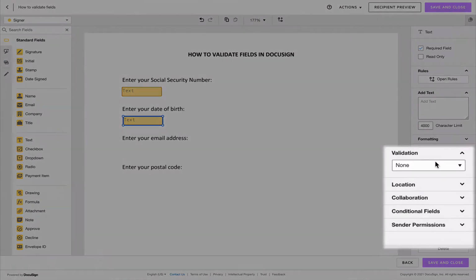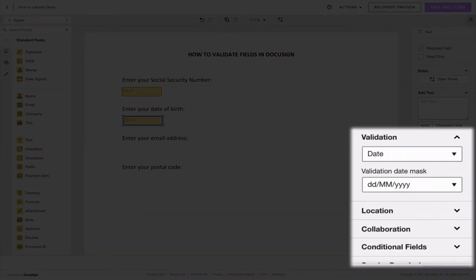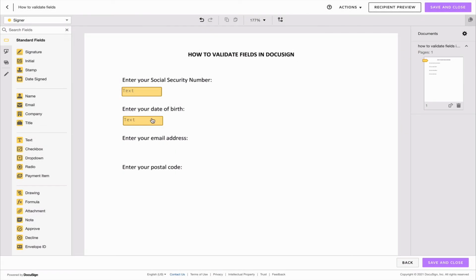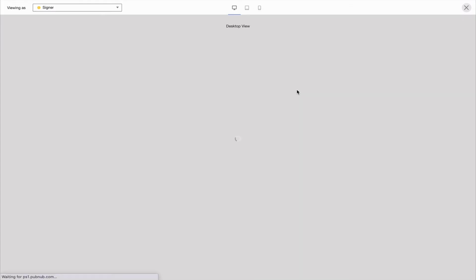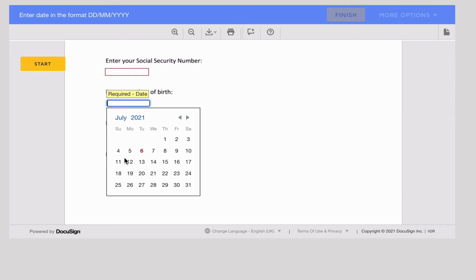Now, if you use the validation date that DocuSign provides, you can select the validation mask that you want to add to the text field. But I'll show you exactly what happens when your signers try to enter the date of birth. So it's basically just a date picker, which could be very useful.